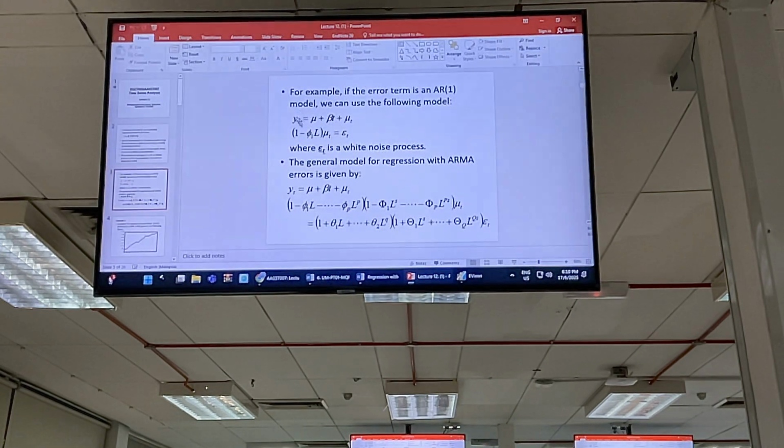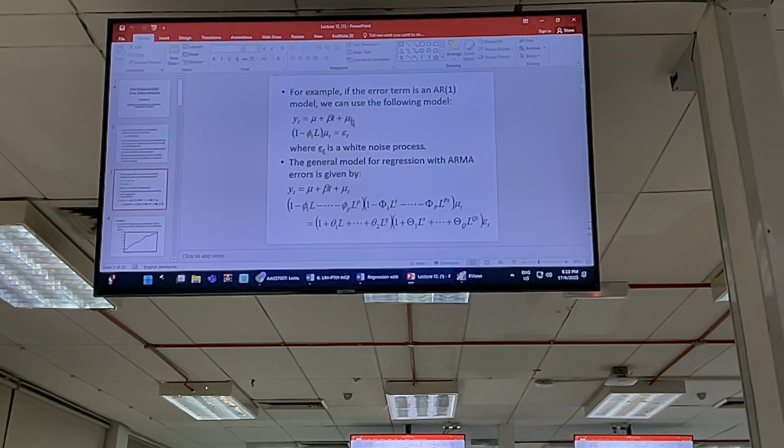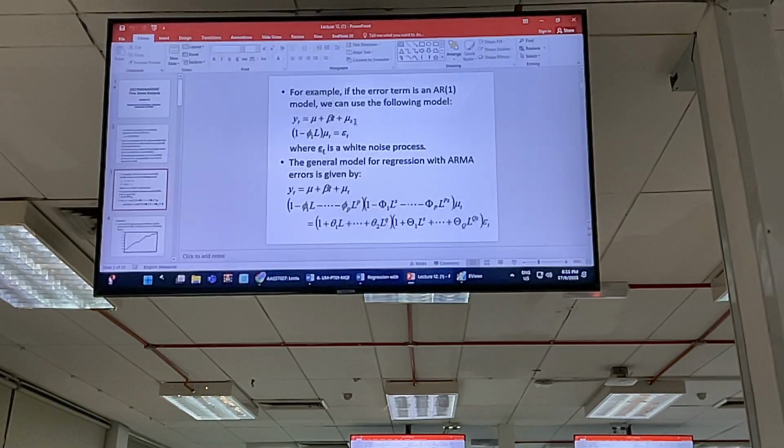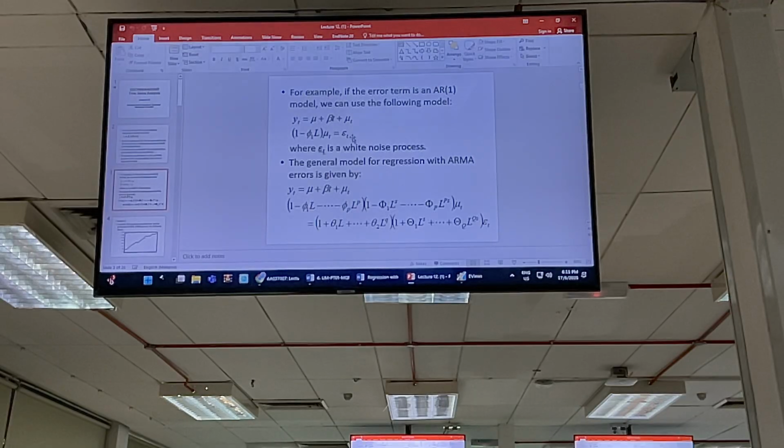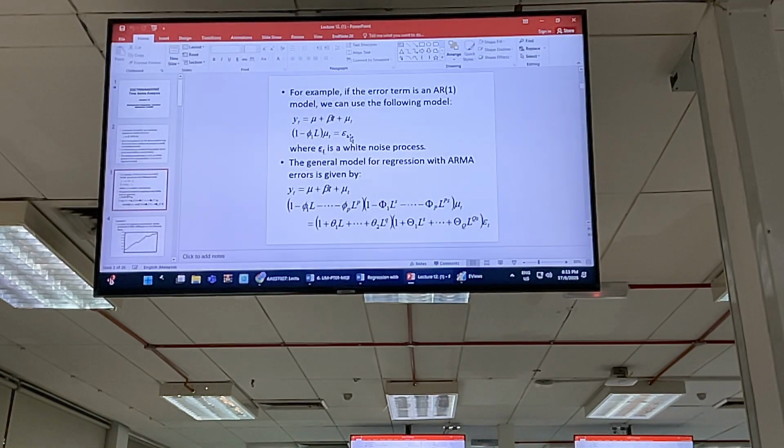So we regress the time series data against the time trend. But the error term for the first equation is not uncorrelated, it is correlated. So you have to take that into account. For example, if it is AR(1), then you have to model the error term to be an AR(1) process, and then you need to make sure that the error term of the second equation is white noise.